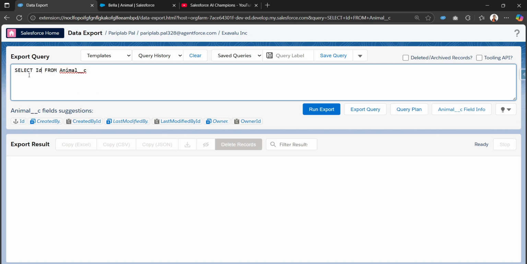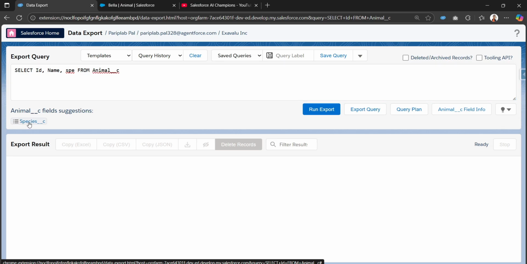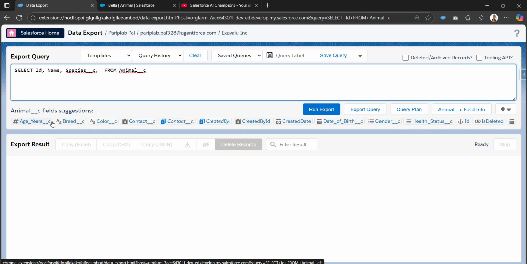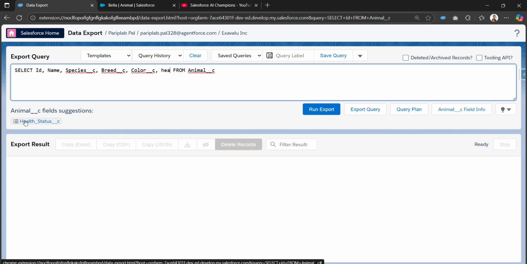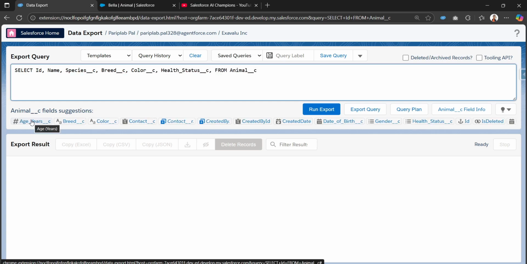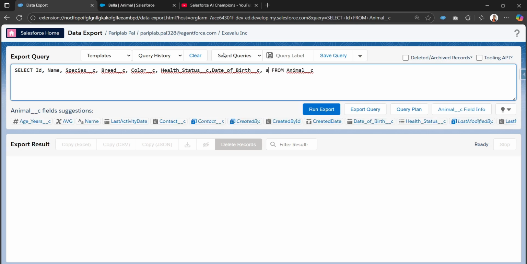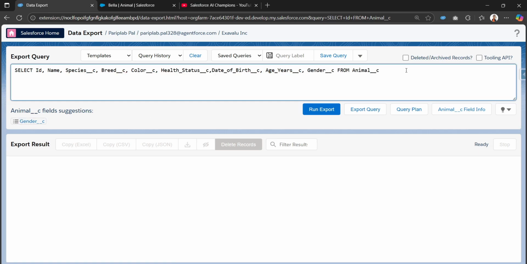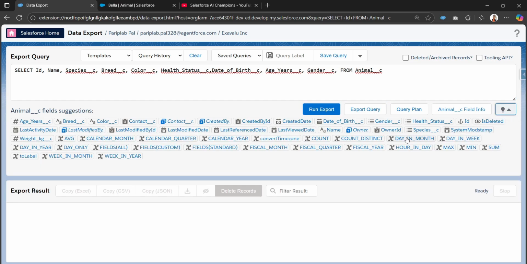I'll be selecting ID from animal. Let me add a few other fields as well, like name, species, breed, color, health status, date of birth, age, gender, and let me add some other fields like weight as well.